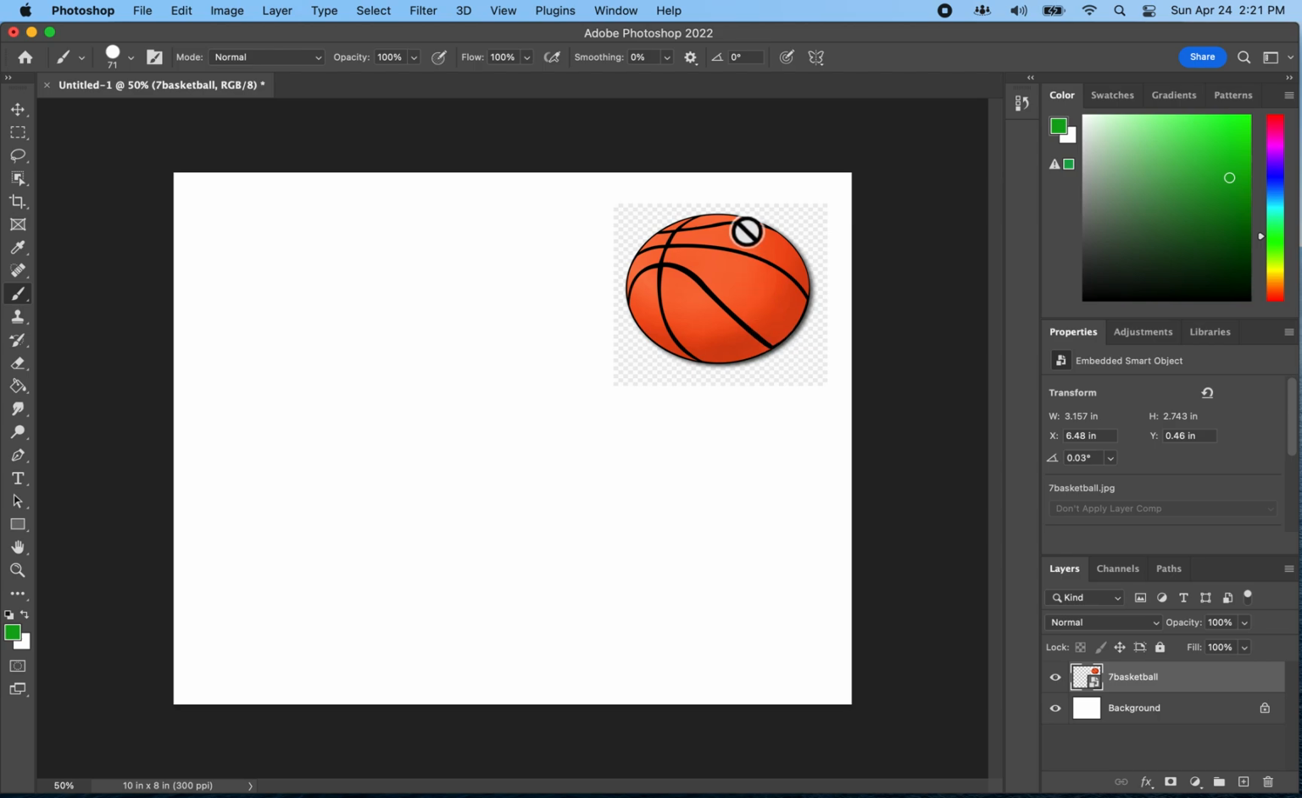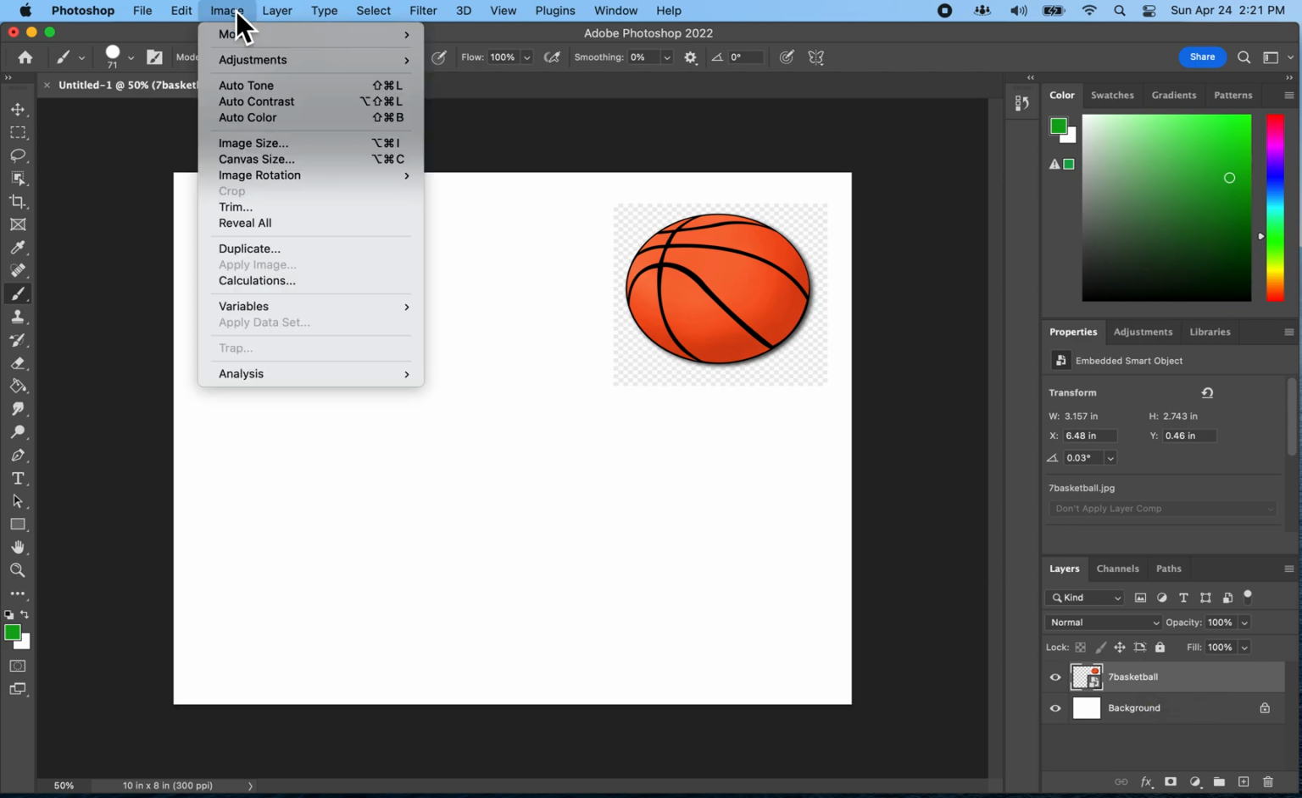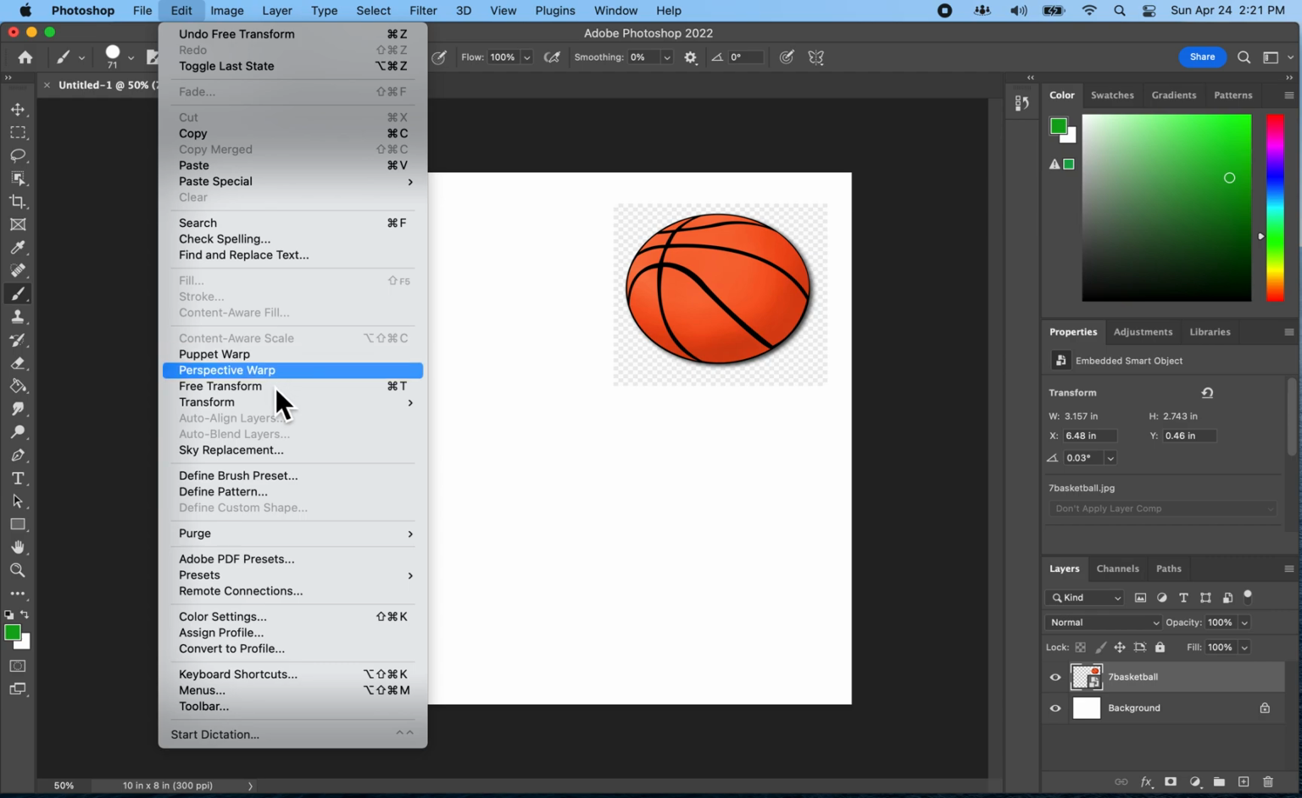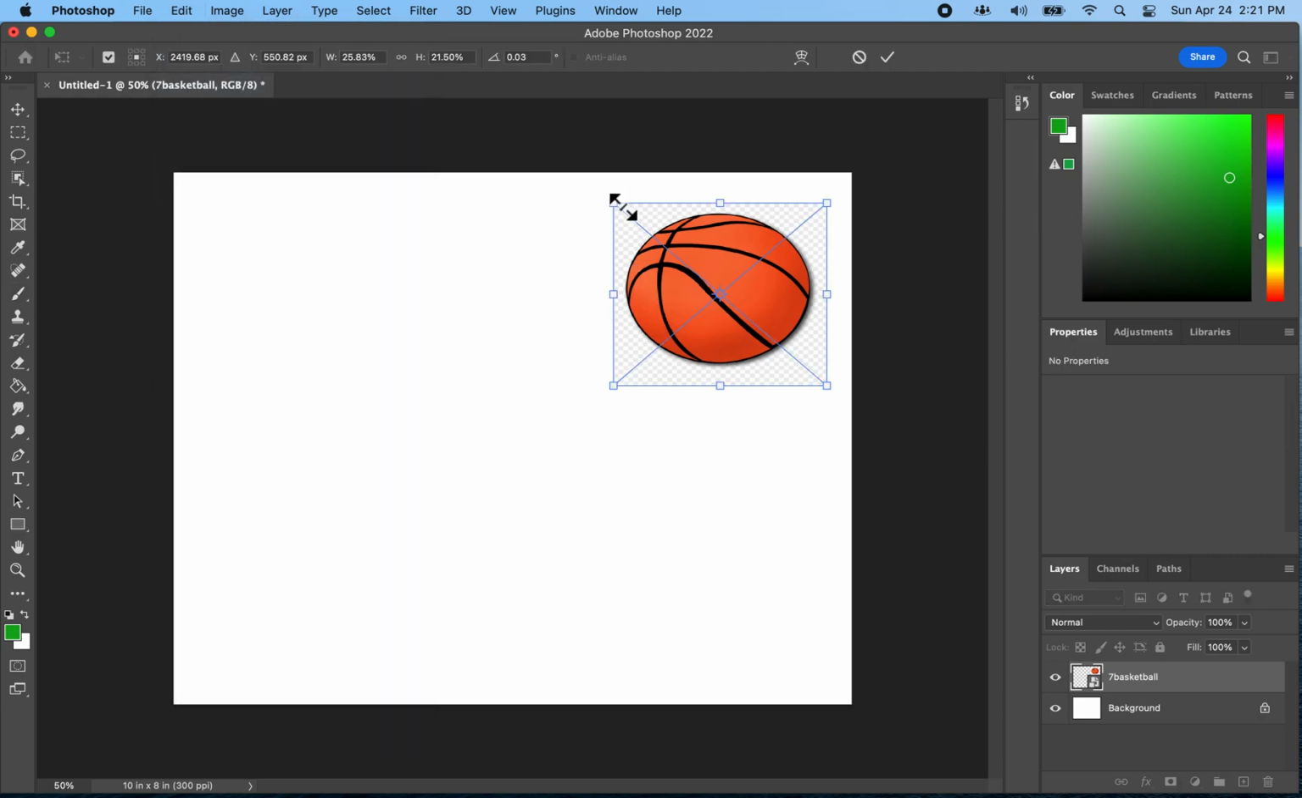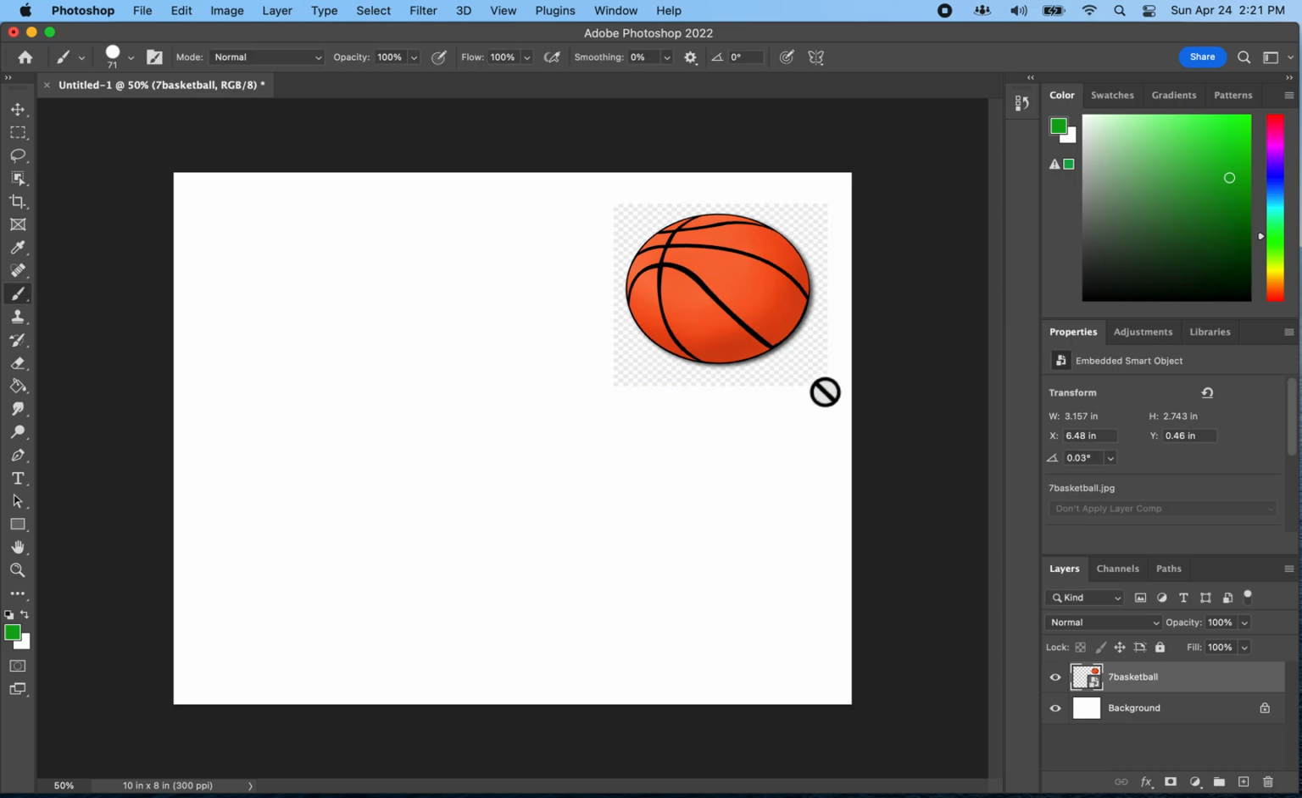So again, I can't change the size of it right now. If I want to change the size or move it, I have to pick the layer that it's on over here. See, if I pick the background layer, it won't work. But if I have the basketball layer selected, then I come up here to the edit menu and do free transform. Edit, free transform, handles are back. Now I can move it, okay? So you kind of have to remember that little trick.